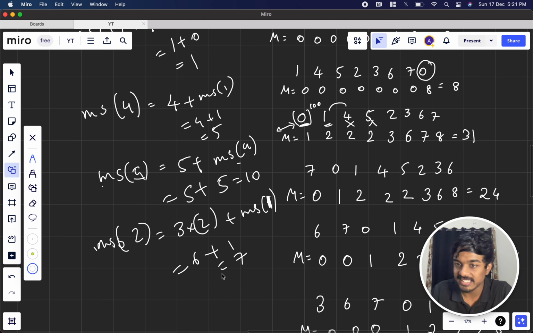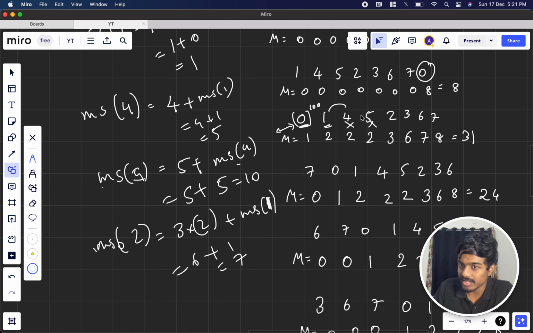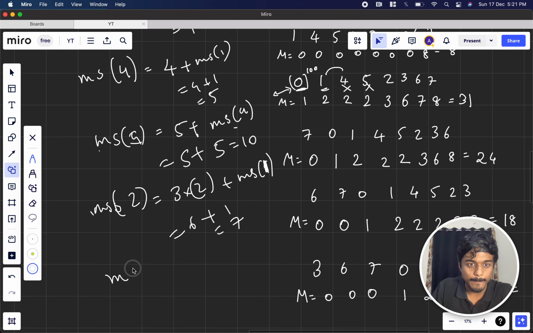For 2 we are getting 6 plus 1 as 7, because 5 is already removed. 5 can never be a part. So 4 also can never be a part. 2 is the only game here. For 2 also I assigned a max, 4 also assigned a max, 1 also assigned a max. Max sum of 1 means before 1 what is my max sum? That is also done. Now max sum of 3.